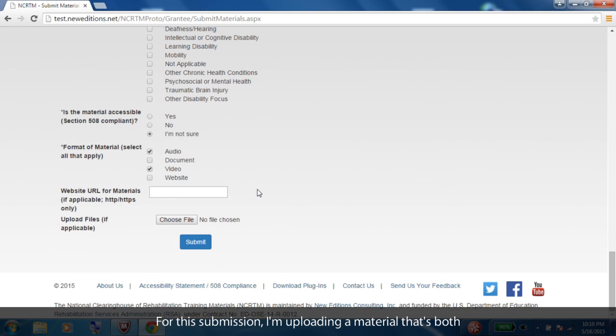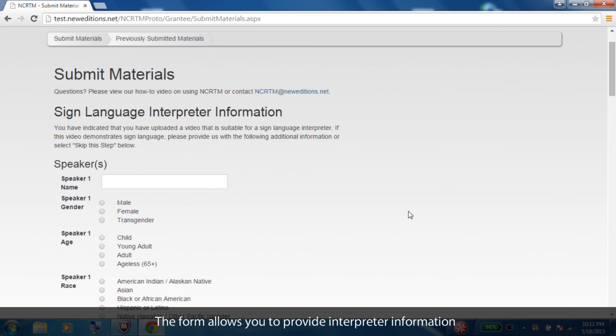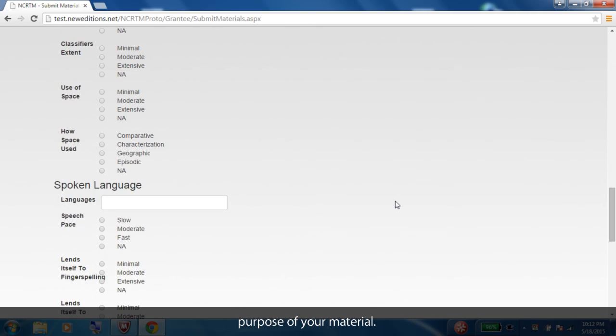For this submission, I'm uploading a material that's both labeled as an interpreter material and a video format. When a submission is labeled with both of these classifications, a supplementary form will appear. This form allows you to provide interpreter information that may be helpful to the user, such as the race or gender of the speaker, as well as the pace of signing and so on. This information is incredibly helpful, but can also be skipped if you see it as unnecessary to the purpose of your material.